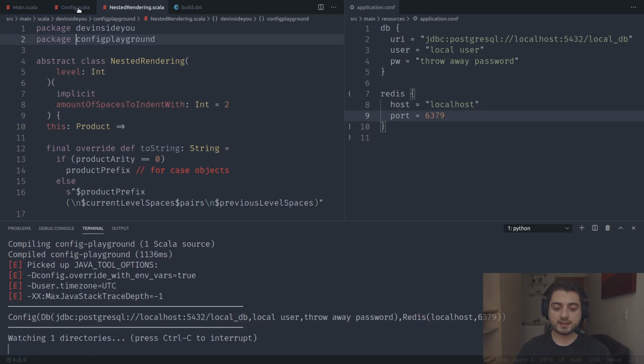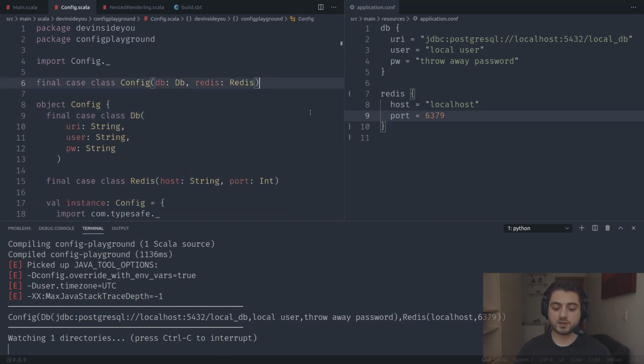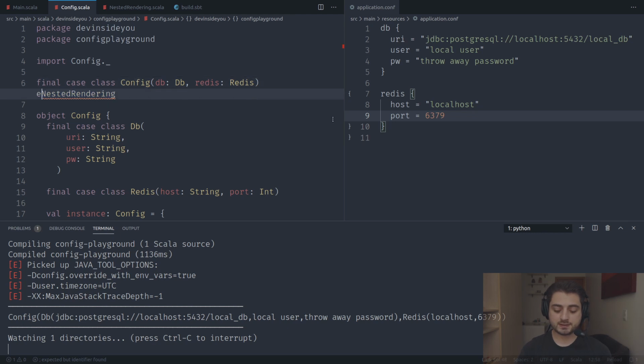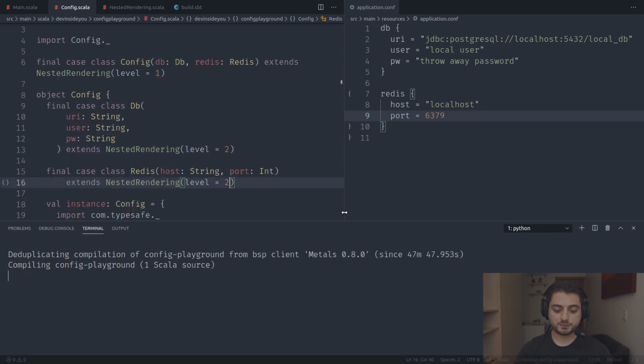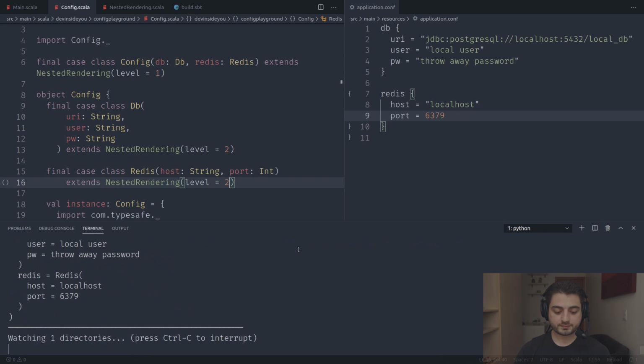So basically, the idea is that we can extend nested rendering and assign a level to our case classes. For example, our config is going to extend nested rendering, and we're going to say that the level is 1, right? So this is the highest level. Let me actually copy this. Okay, paste it over here. This is going to be level 2. Paste it over here, and this is also going to be level 2. And there we go.